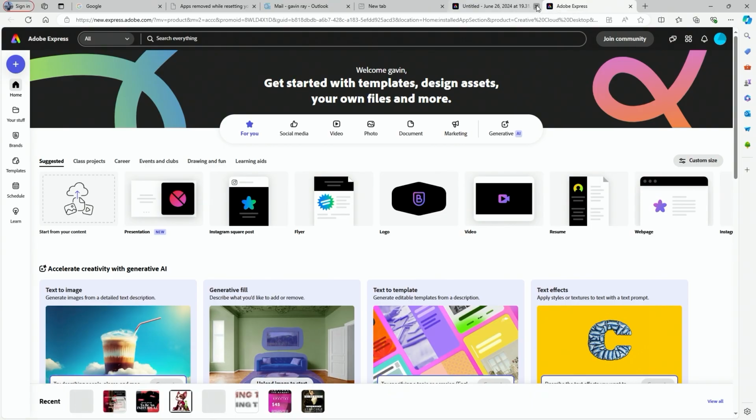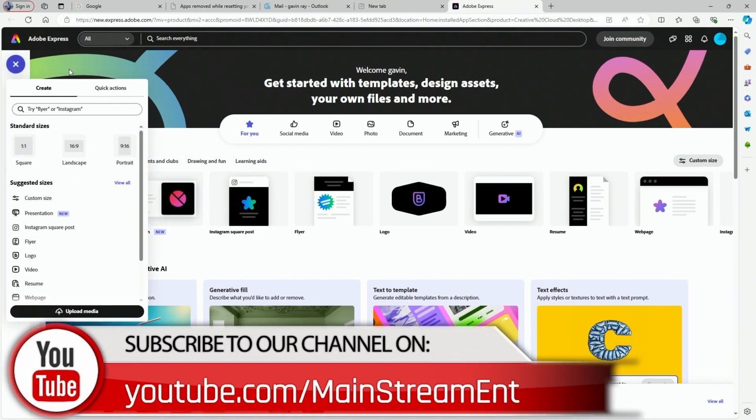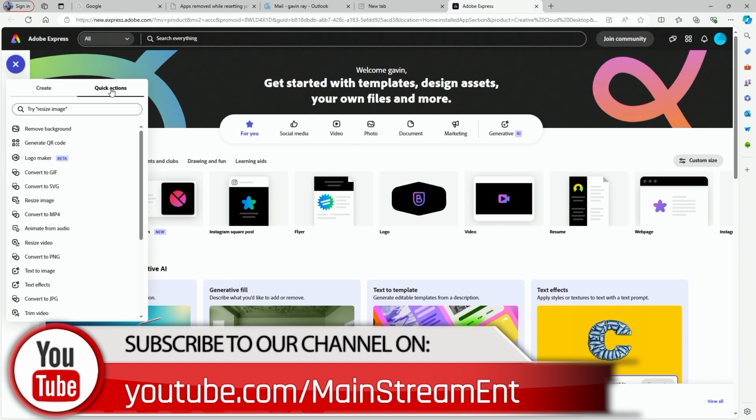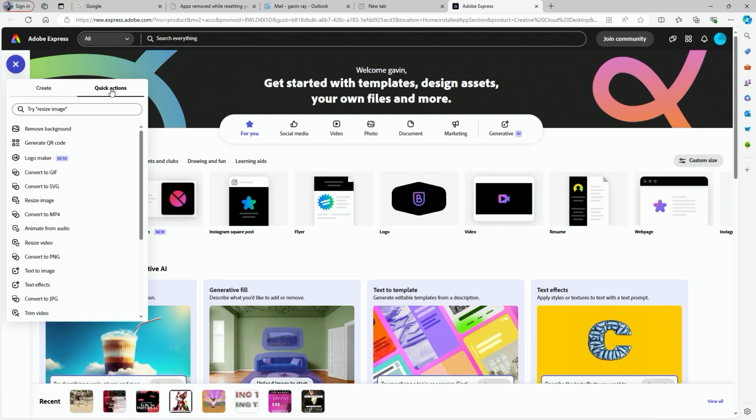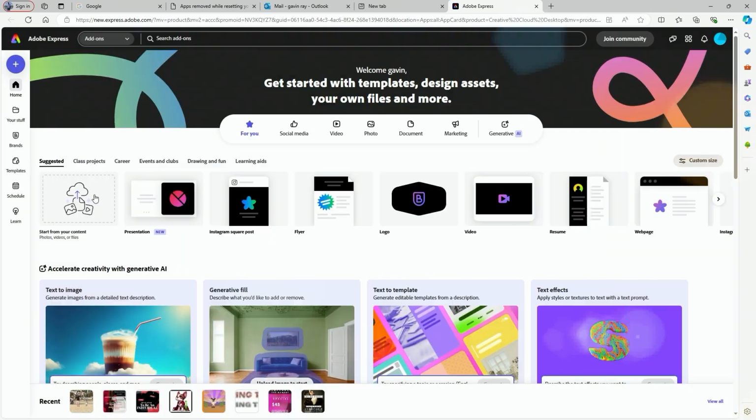Okay. Now, previously, what we would have done, we would have started a new project by hitting the plus sign, and then we would have gone to Quick Actions. And inside of Quick Actions, you would have found QR code generator or generate a QR code, right? Now, we don't want to use this one simply because all you can put in is a HTML website address. That's all you can do. I've tried many different ways to try and trick it, but nope, doesn't work. You can only put in a website. All right, so we're going to close this one out.